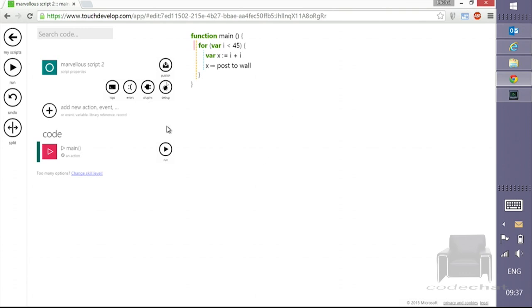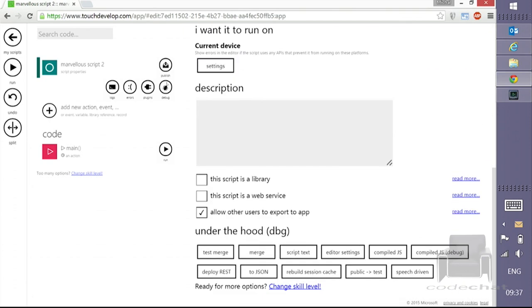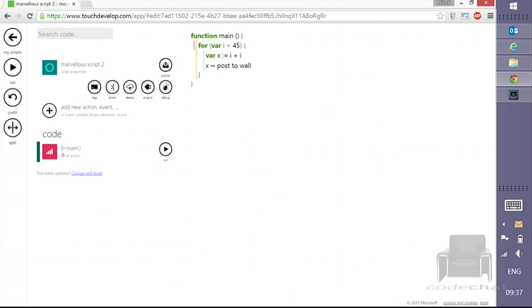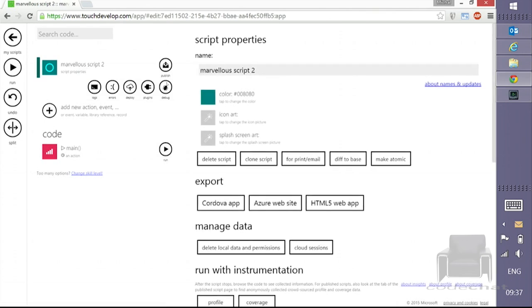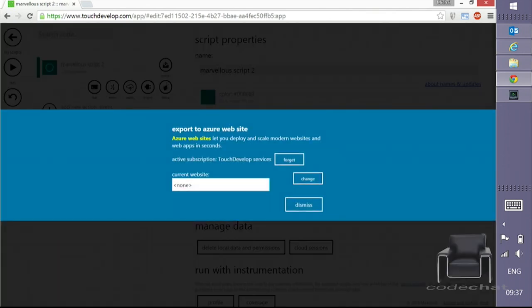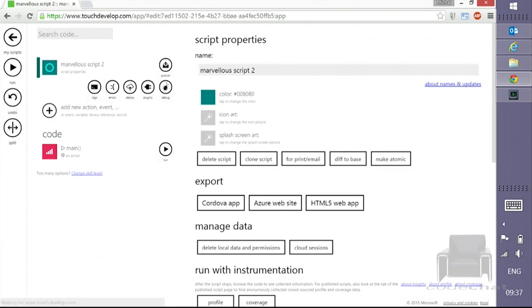Okay, so now if we are actually in the expert mode, so I switched back to the expert mode here. One thing that you can see here is that I can say that this script is a web service. So this is now a really advanced feature. So now I can actually deploy my script to a website. So I can create an entire web service running in Azure, on any sort of service running Node.js, and I can run my Touch Develop script server side. So this is one big feature that we are working on. So I think we'll maybe talk about that in the next episode. Excellent. There's quite a bit to talk about right there.